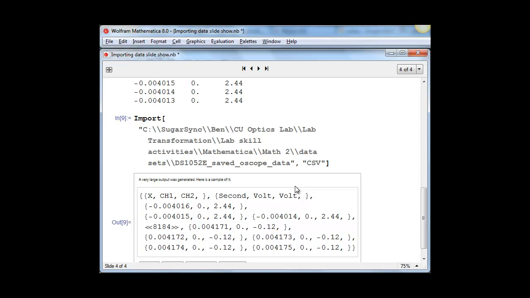And remember, if you ever get stuck, the help is a valuable source of both examples and options that are available for any of these functions, like Import.